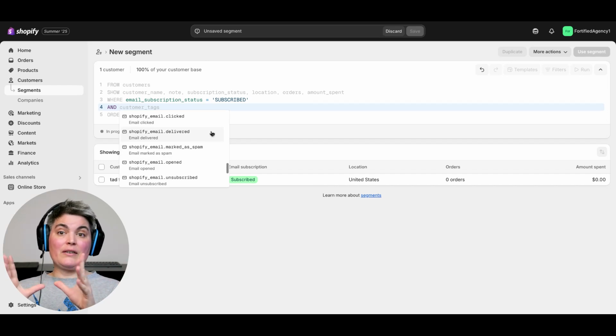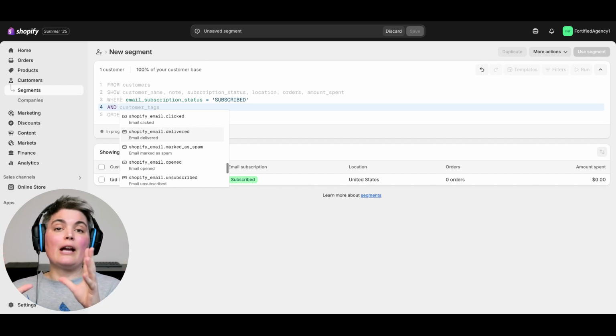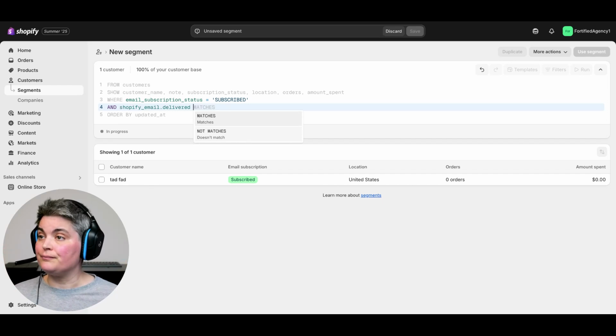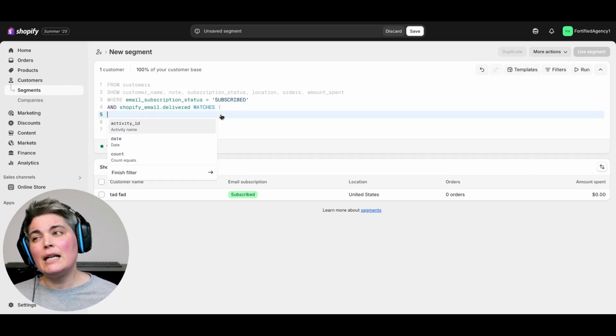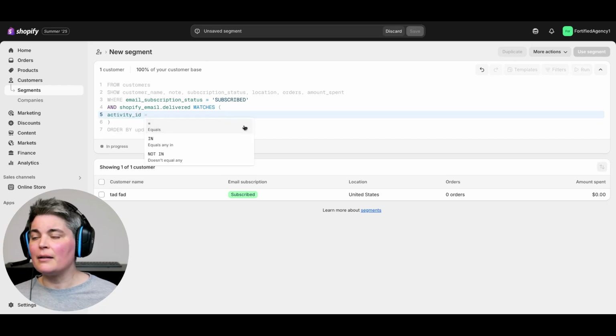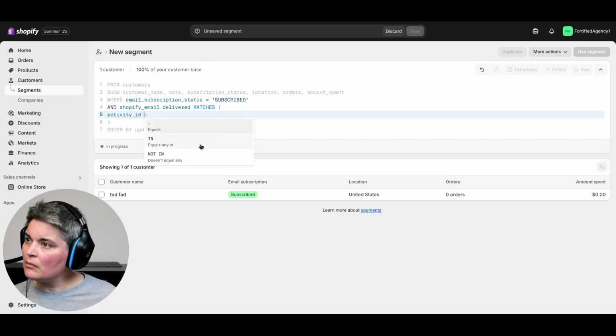So we're going to be real specific and say, look, if they didn't get that email at all, because they signed up before, we just want to email that group of 40 people. So let's do delivered. And we want to say the Shopify email delivered matches or does not match. Let me think about that. Equals, in any, equals. I think we want not matches.